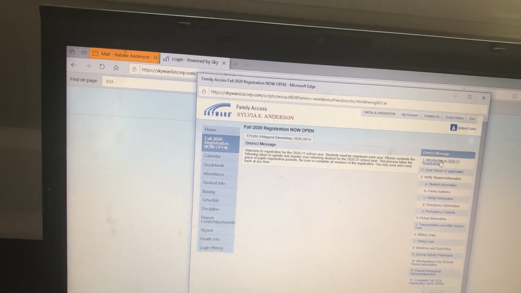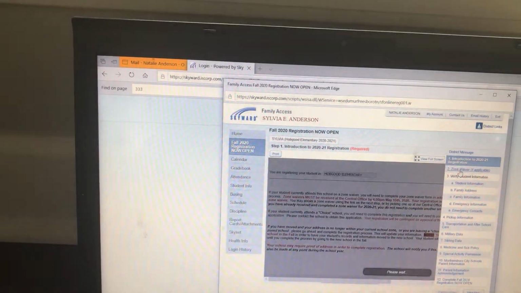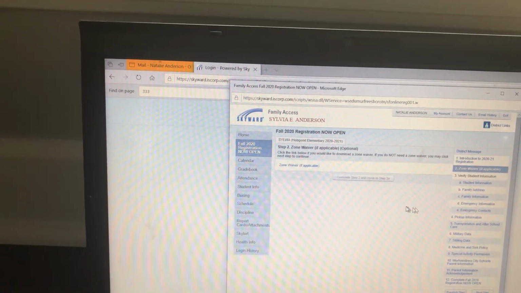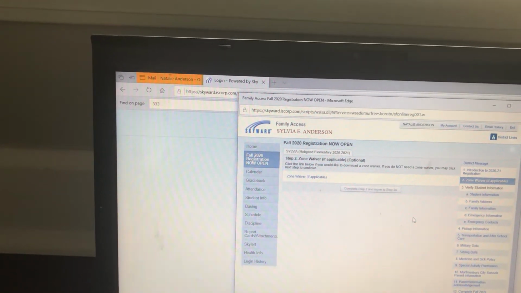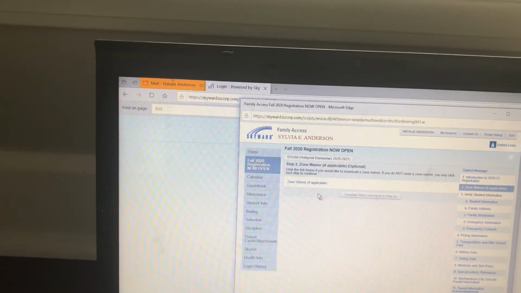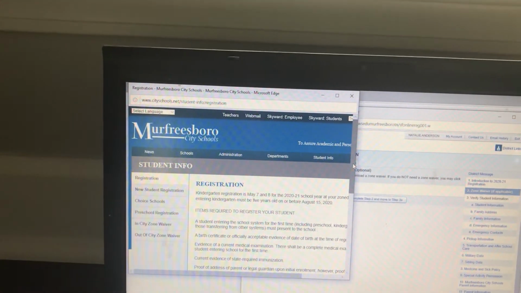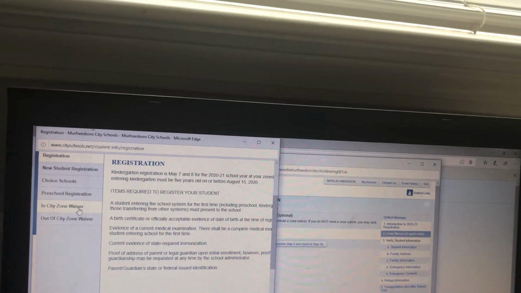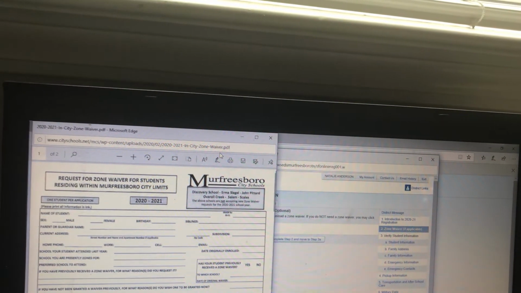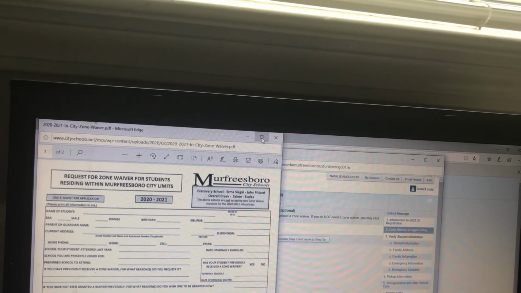I'm going to start with 1. Okay, this talks about zone waivers. Zone waiver if applicable. If you do not need a zone waiver, you may click Next Step. If you do, you click on the appropriate link, and you can find one in that spot.